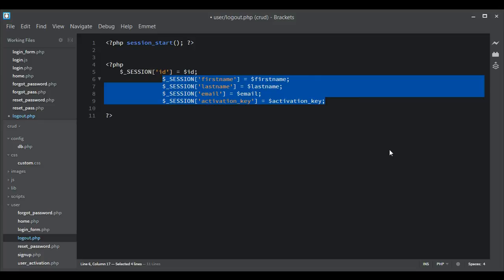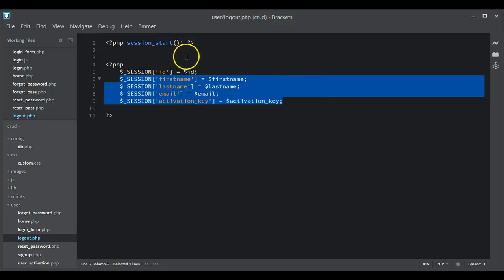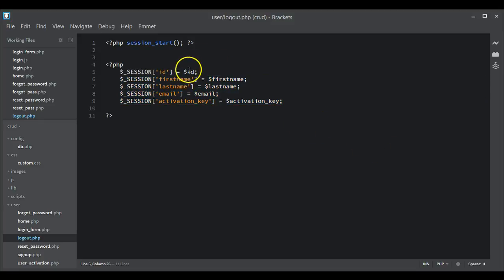We indent, but now we don't have these variables because we don't need them, so we take them out and we set the sessions all equal to null. We set them equal to null, so that means we are kind of destroying the sessions that we created. So when the user logs out, the session for that user will be set to null. So for the session ID, we set it to null. First name, last name, email, activation key, we set it to null.